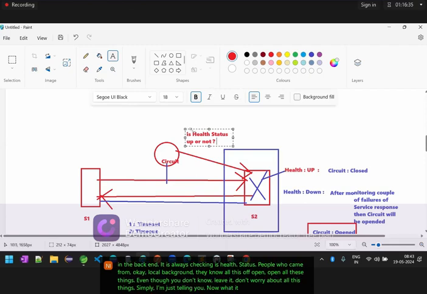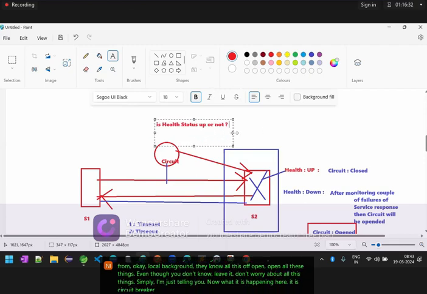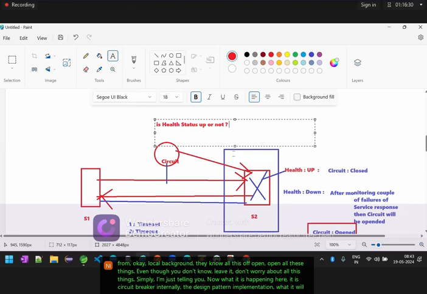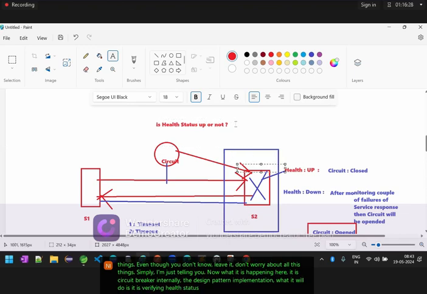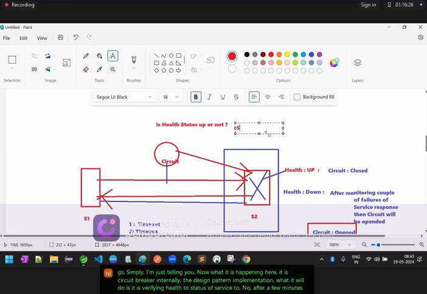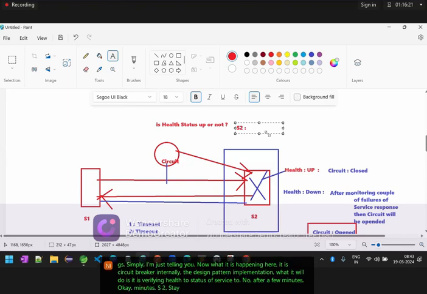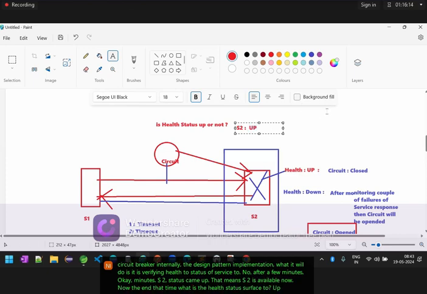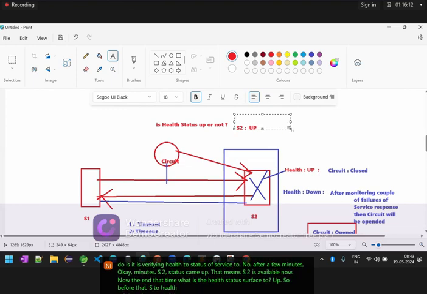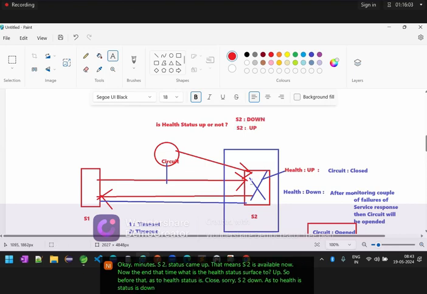Now, what is happening here is that the circuit breaker, the design pattern implementation, internally verifies the health status of service 2. After a couple of minutes, S2 came up, that means S2 is available now. At that time, the health status of S2 is up. Before that, S2 health status was down, because S2 was not available.